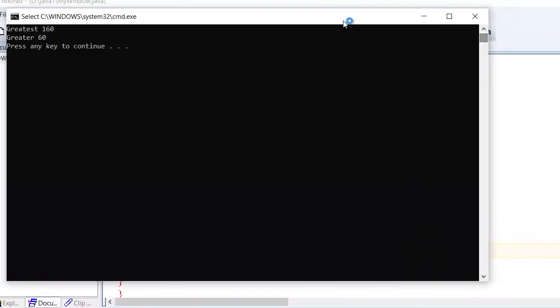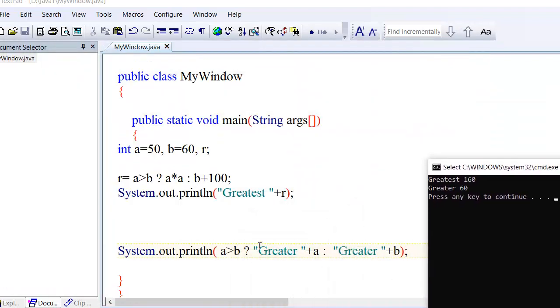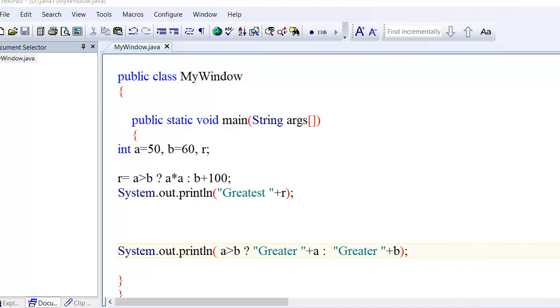We are also getting the result directly. So similarly, in different ways and for different purposes we can use these ternary operators. The ternary operator is like a conditional operator, so it requires a condition. First part is the condition. If the condition is true, then the true part will execute. If the condition is false, then the false part, the else part, will execute.